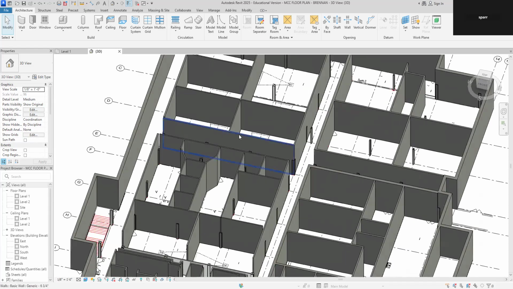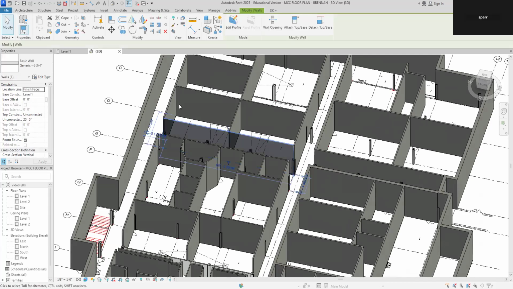Okay. So let's say I got this wall right here. So I click on this wall. And when I have this wall here, I'm going to take a look at, and this one tells me that it's a basic wall, generic 6 3/4 right here. And let me see if I can do this here. Let me see if I can get a little bit of annotation here.